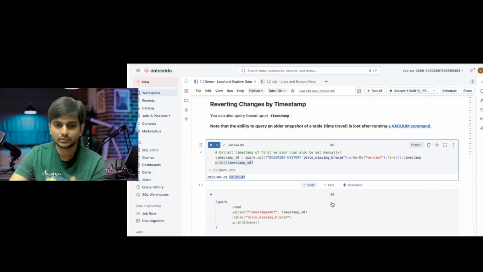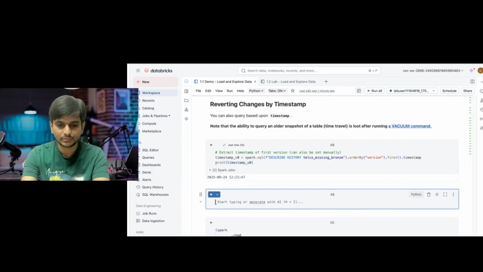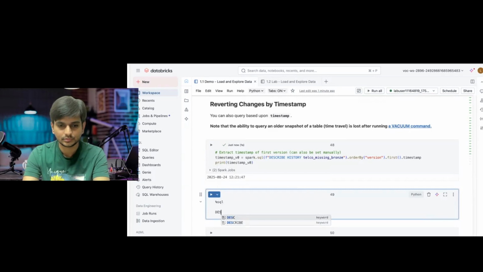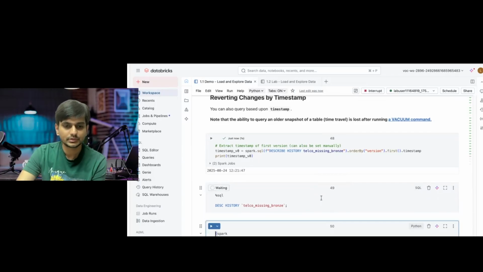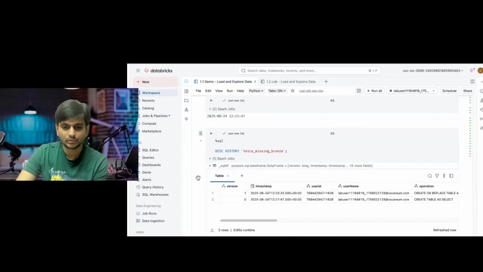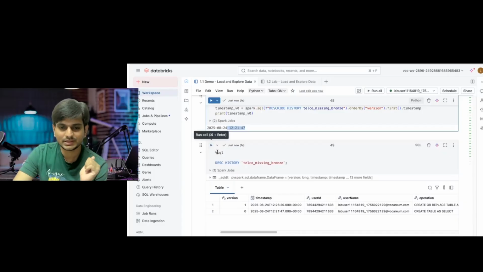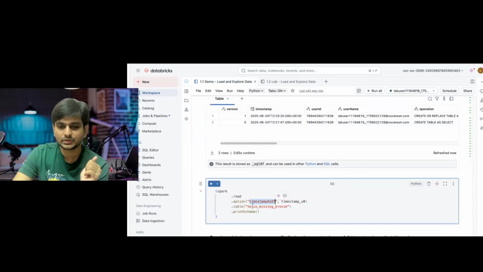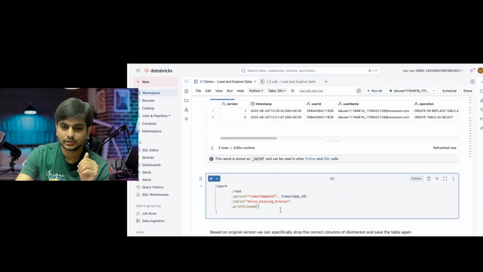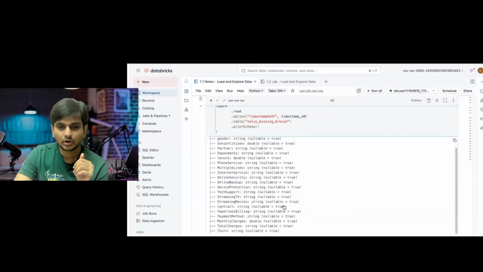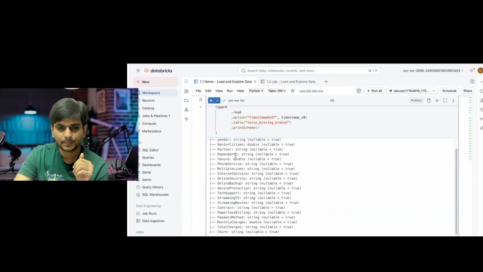The same thing I could have done using describe history, telecom missing bronze. If I do this for the previous version, what was the timestamp? That is 12:21:47. With either of these methods, I can get the timestamp. So once I get the timestamp, again I can do this in two ways. One is using spark.read option, timestamp as of, give the timestamp that you have, and you can get the data from here, right? So you can see gender and senior citizen is coming.